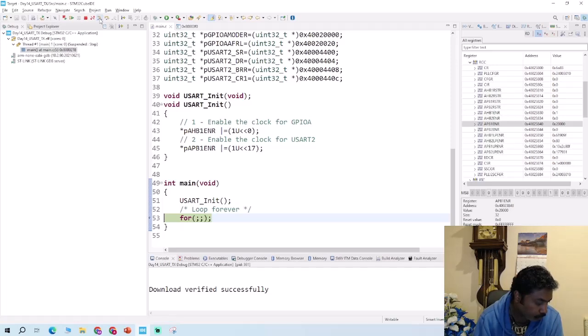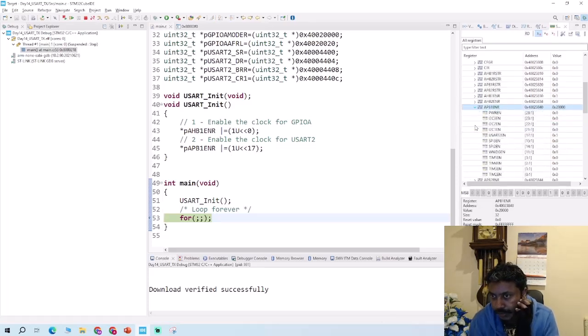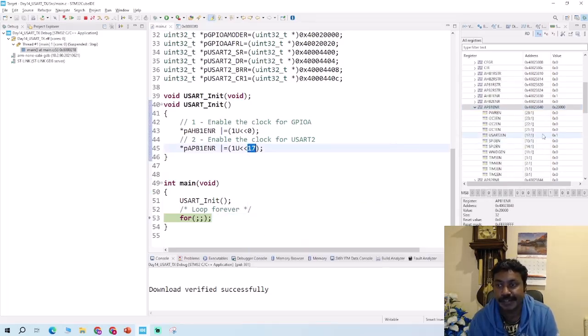Terminate and relaunch, step into USART init, APB1 ENR. It's getting the value of it, but it's not showing the location. So one sec. Oh, sorry, my bad. Okay, APB1 ENR, it got the general value, but we are only toggling the bit on the 17th bit, which is this bit. See, that's enabled. USART enabled.